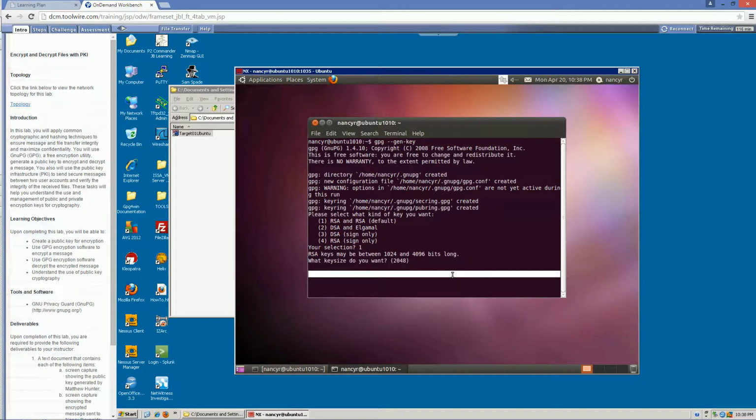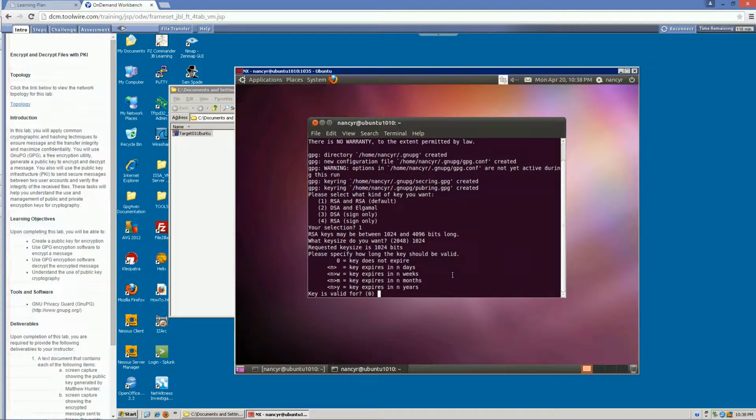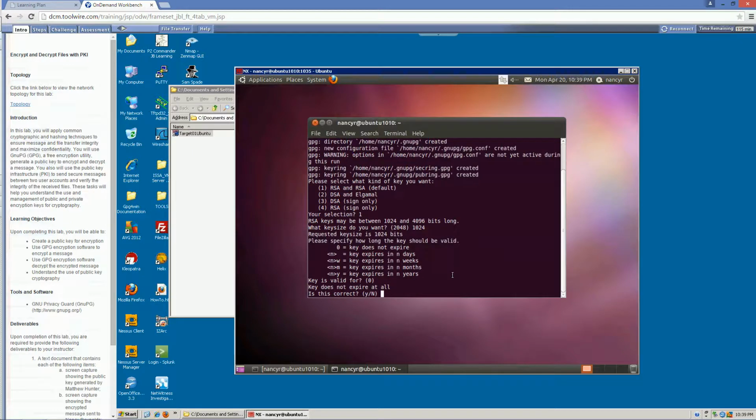Do we want 2048-bit encryption, or do we want 4096? Our lab document says to do 1024, even though it's a weaker encryption size. Do we want the key to expire? Normally, we want the key to expire. We never want the keys to last too long, because that way, if it's compromised, it's an easier way to find out. So our lab document says keep it 0, don't expire. That's not the best practice, but for this lab it wants us to generate a key.